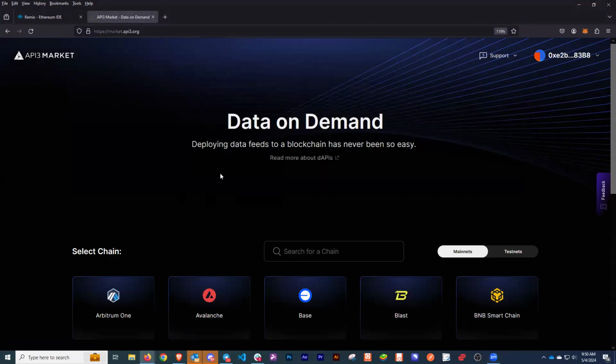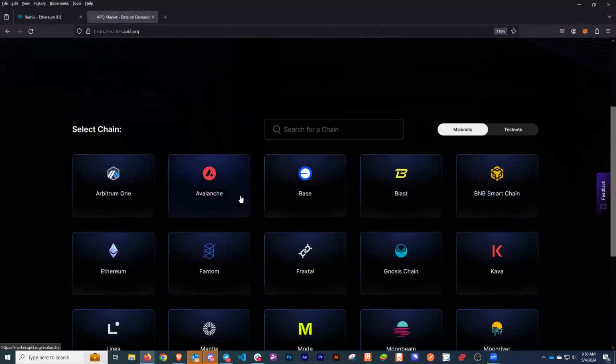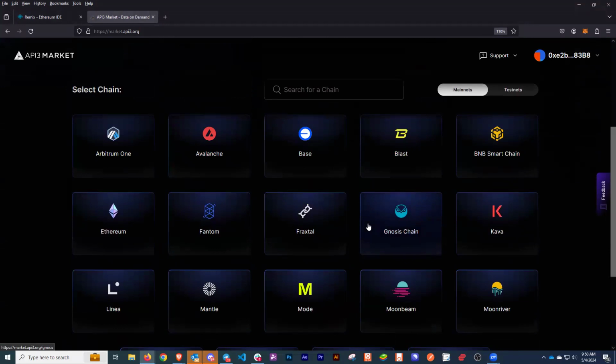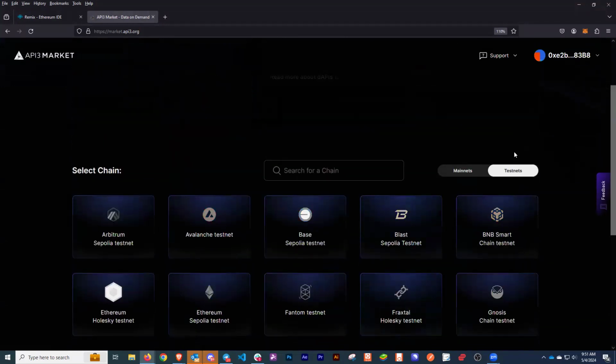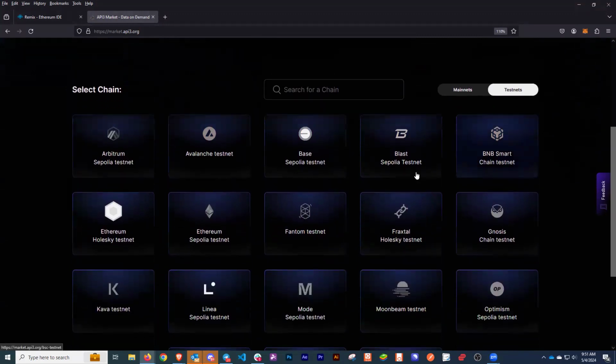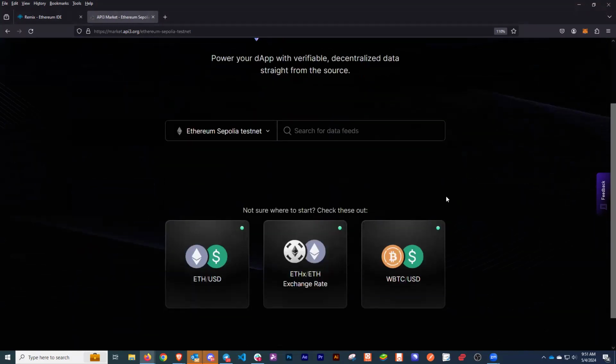All right, and so we see data on demand, and you can see that you can get price feeds from tons of different chains. These are all the mainnets. We've got probably double this coming in the next few months, and all the testnets. And so we deployed over to ETH Sepolia. So we're going to go over to the ETH Sepolia testnet, and we can search all the feeds that we want. And so it would be ETHUSD, but you can search it.